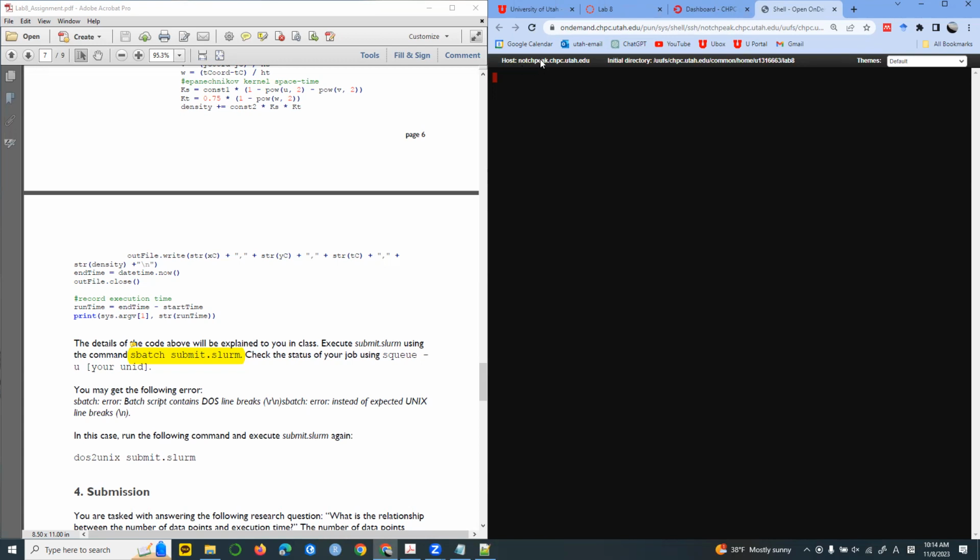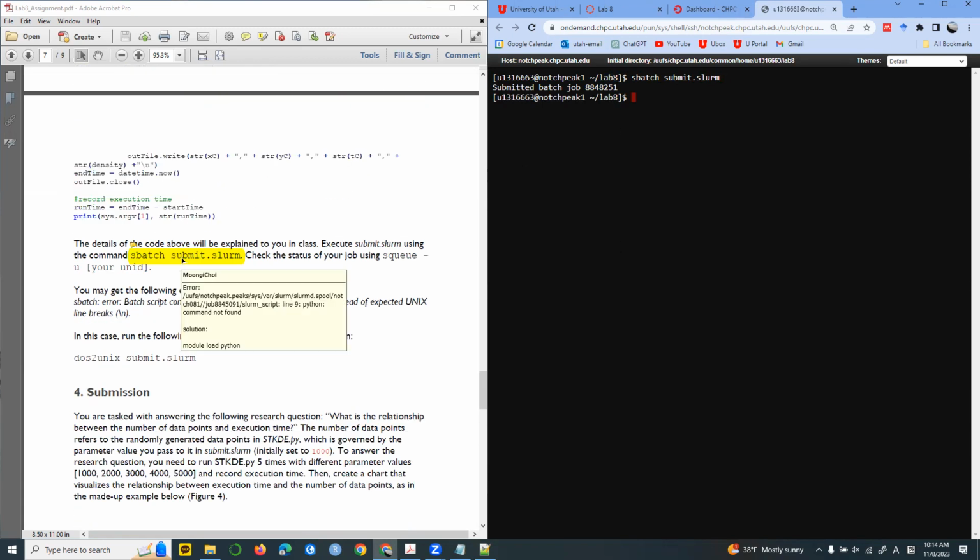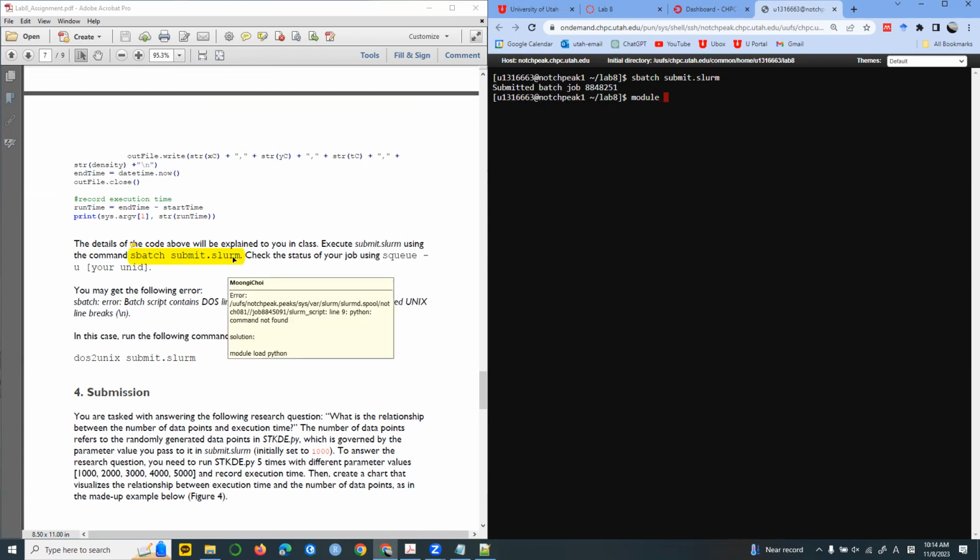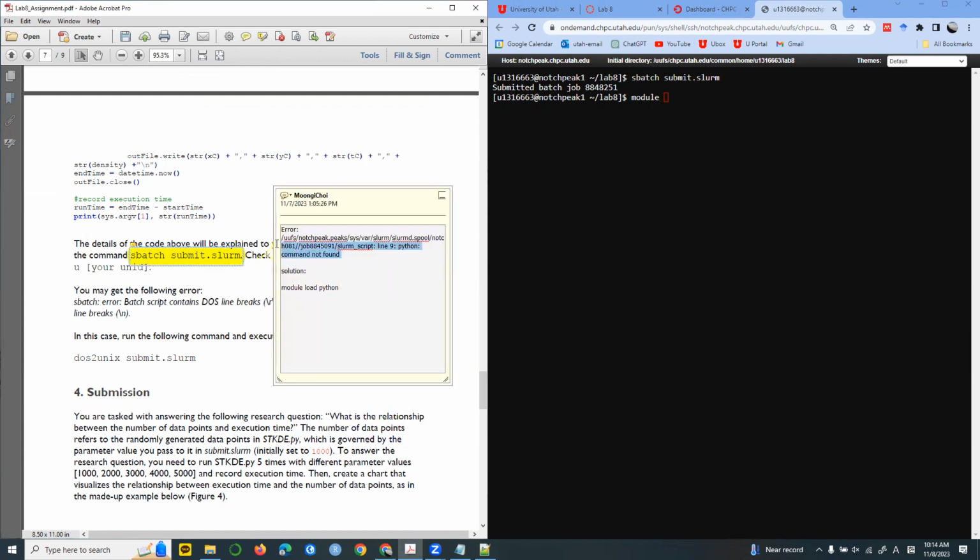And then you need to go to the Lab8 folder like this. Okay, just make sure of those 2 things, and then run sbatch submit.slurm. Yeah, then you're going to see this result.